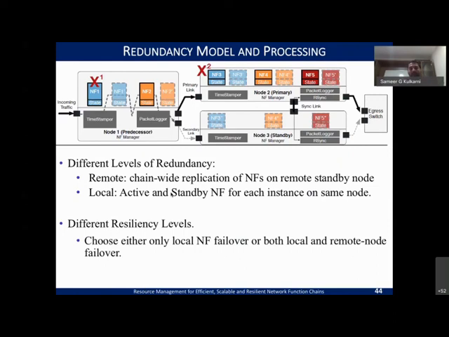What we mean by different resiliency levels is, like we saw with NAT, it is going to just change the data, and there is no state that is critical in terms of non-determinism.